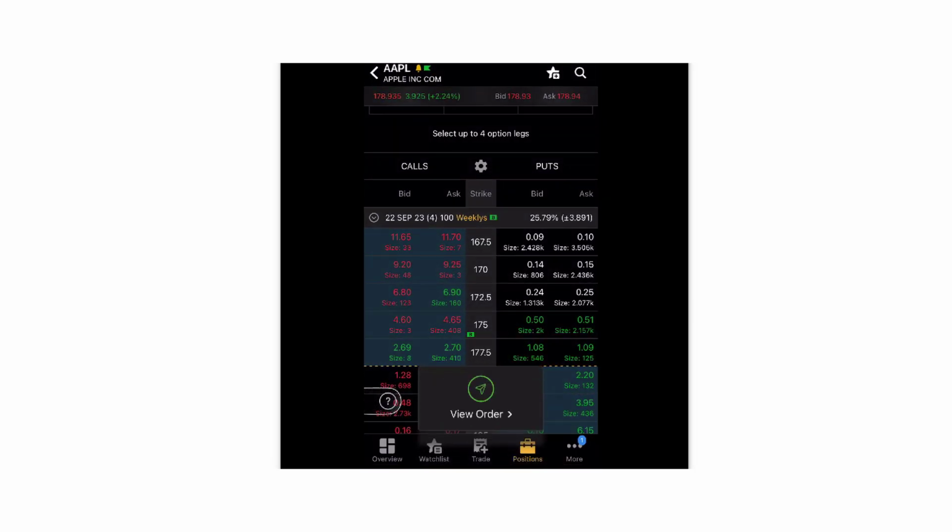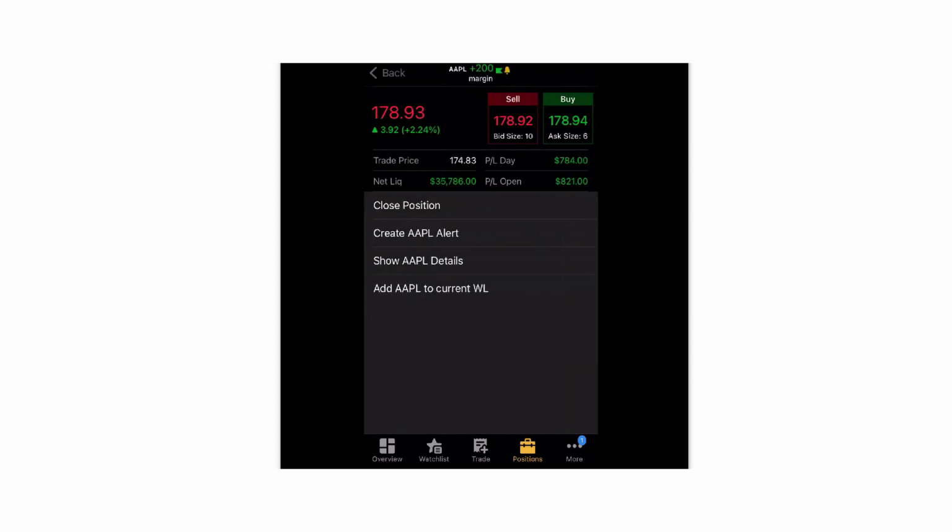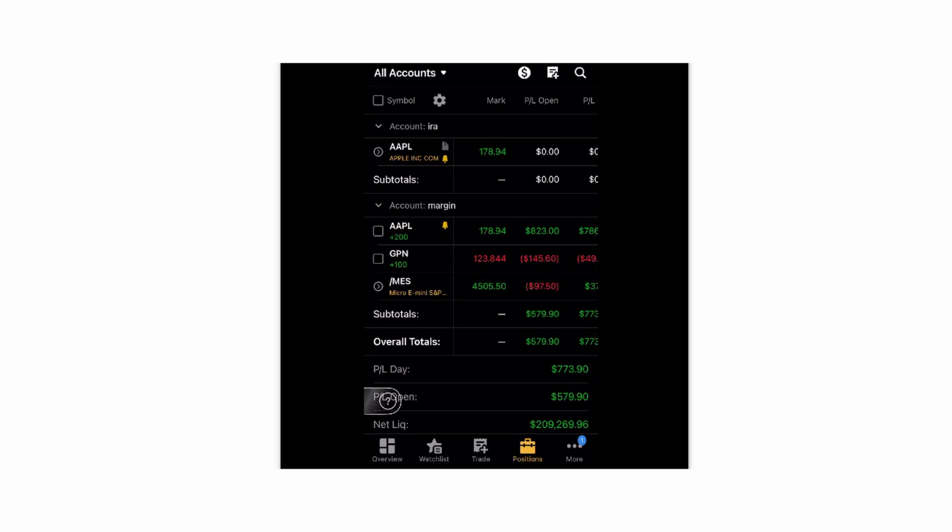Now in the normal trading platform, it doesn't say paper trade because that's actually using real money to make the trade. Okay, I'm going to go back now. I showed you how to trade options. Now I'm going to show you how to trade stocks.